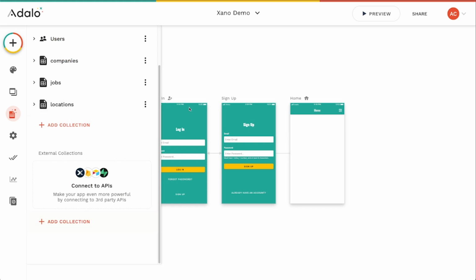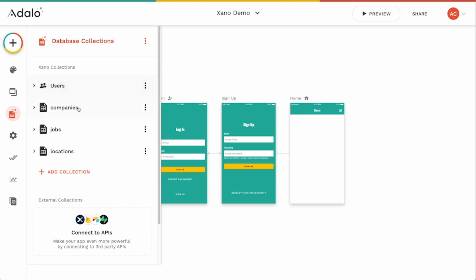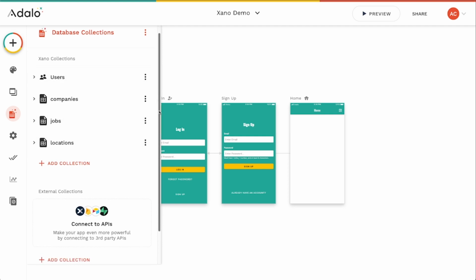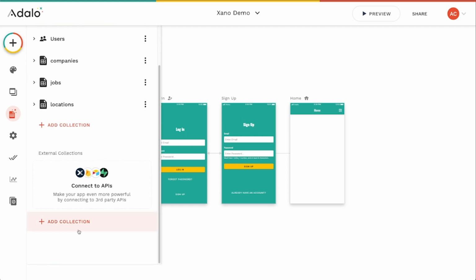And coming back to the Adalo app here, you can see that we've still got our option for external collections. So the Xano collections and tables really just replace what you would see here for the Adalo collections. You can still use external collections just like you would before, connecting to other APIs, like databases, Airtable, public APIs, anything that you want to pull in here, you can certainly do that here as well.